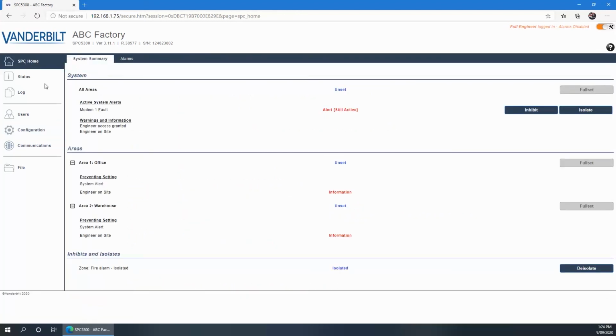So that's pretty much it for now. We can cover more, and we'll have a look at the advanced tab in a future video. But certainly for now, I think that gives you a good understanding and appreciation of the ease and simplicity of programming the SPC system and accessing it.